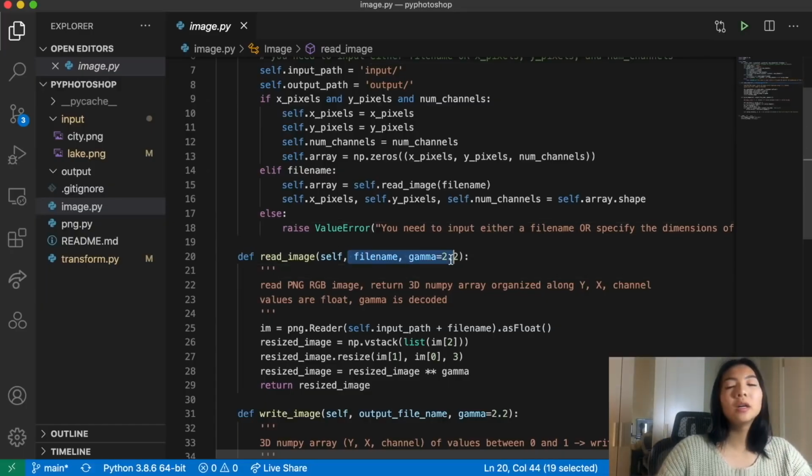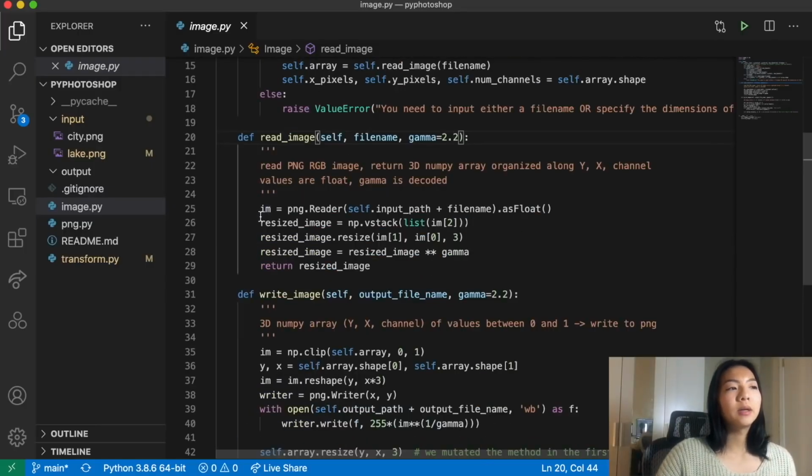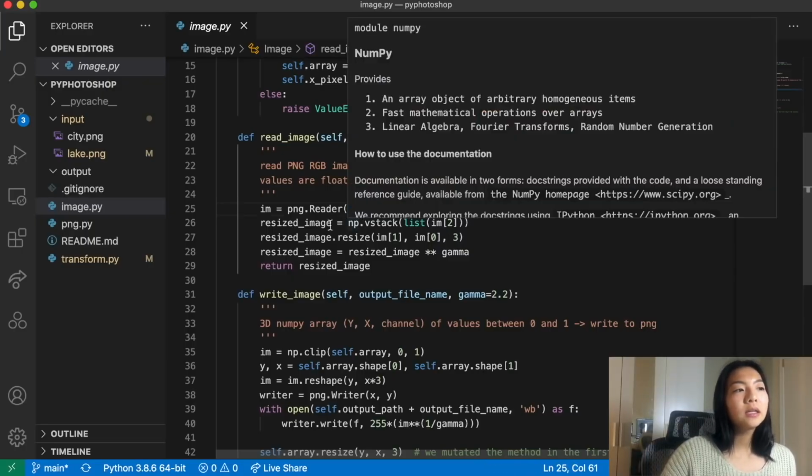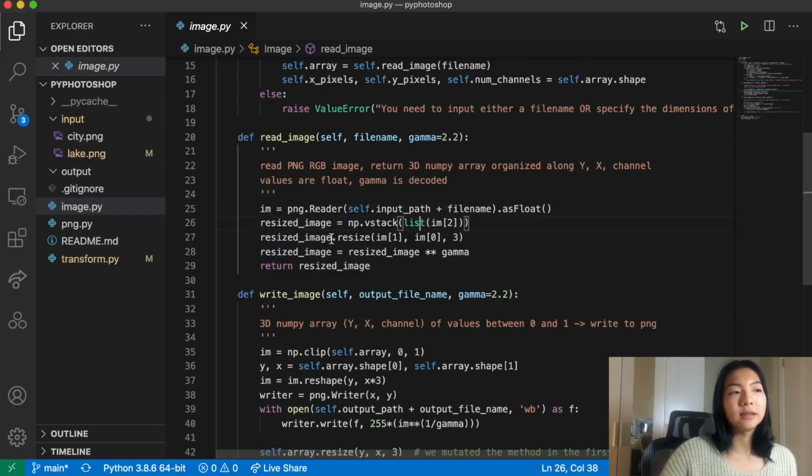Okay, so let's go over the read image function. For read image, you have to pass in a file name, and this gamma, you don't have to worry too much about that. It's just a way to encode and decode it so that your operations are not exactly linear. Here I'm using PNG reader. This is from the PNG file, and I'm passing in the file name. I'm going to read it as a float. And then here we're just going to do a bunch of resizing things. I've given you these functions for a reason: I don't think they're critical in understanding how the actual photo manipulation works.